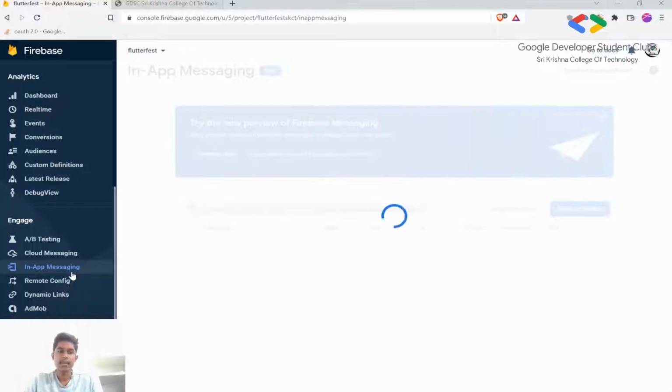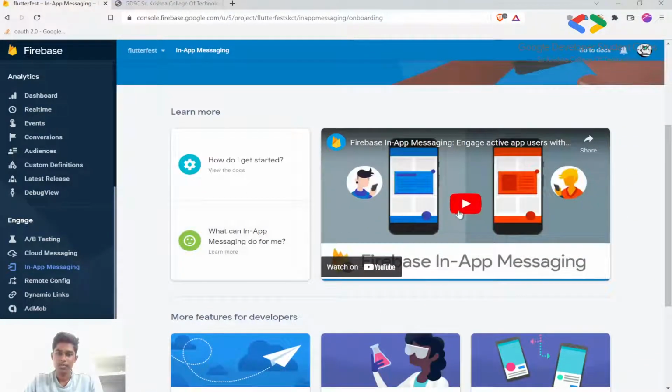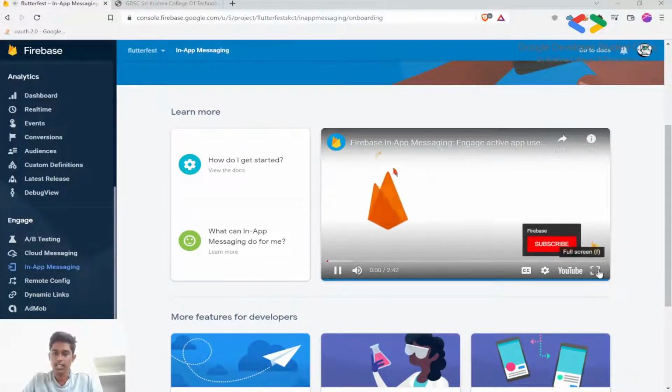So the next is in-app messaging. Before starting, let me show you what in-app messaging actually is.